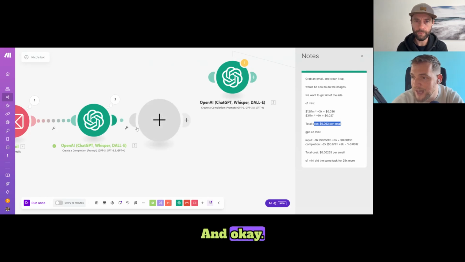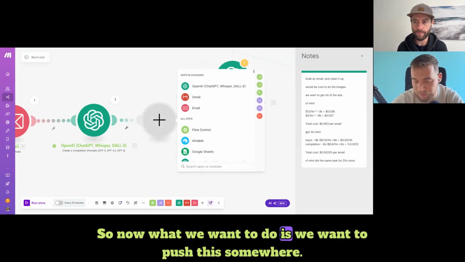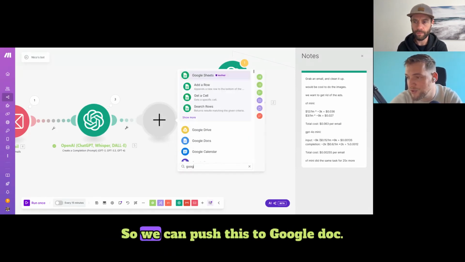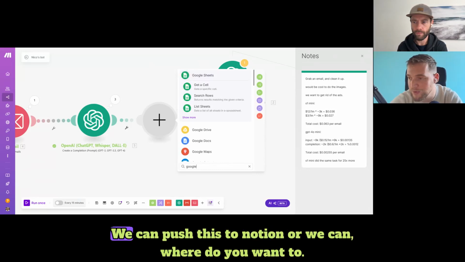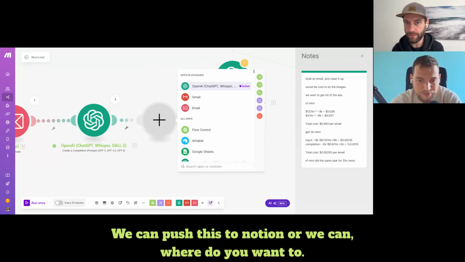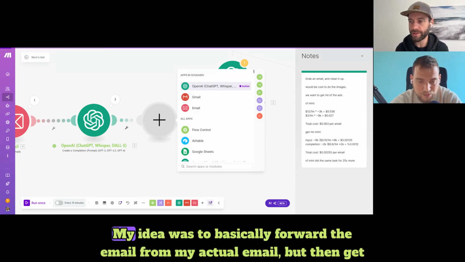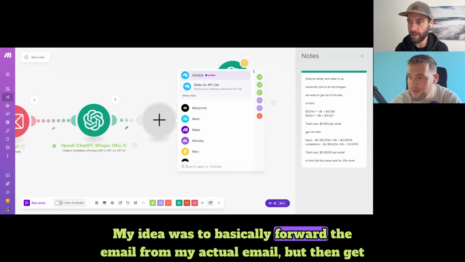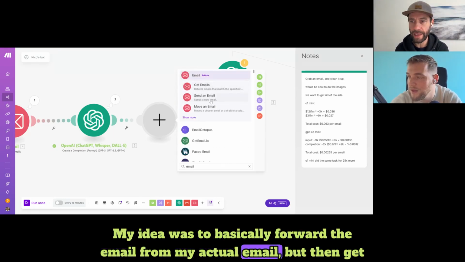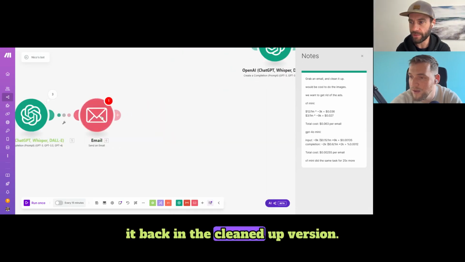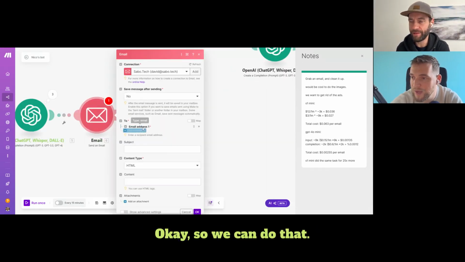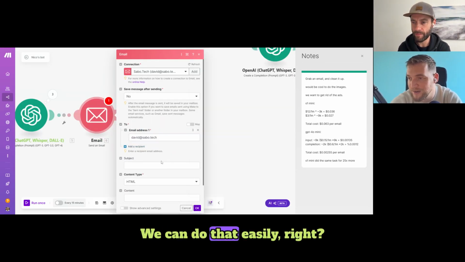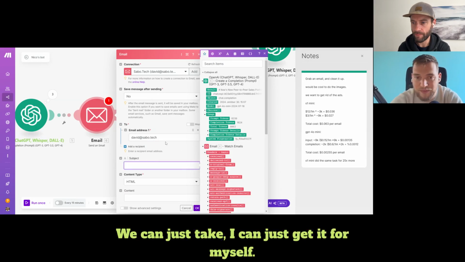And okay, so now what we want to do is push this somewhere. We can push this to Google Doc, we can push this to Notion. I would love to get it back, right? My idea was to basically forward the email from my actual email, but then get it back in the cleaned up version. I mean, we can do that easily, right? I can just get it for myself.